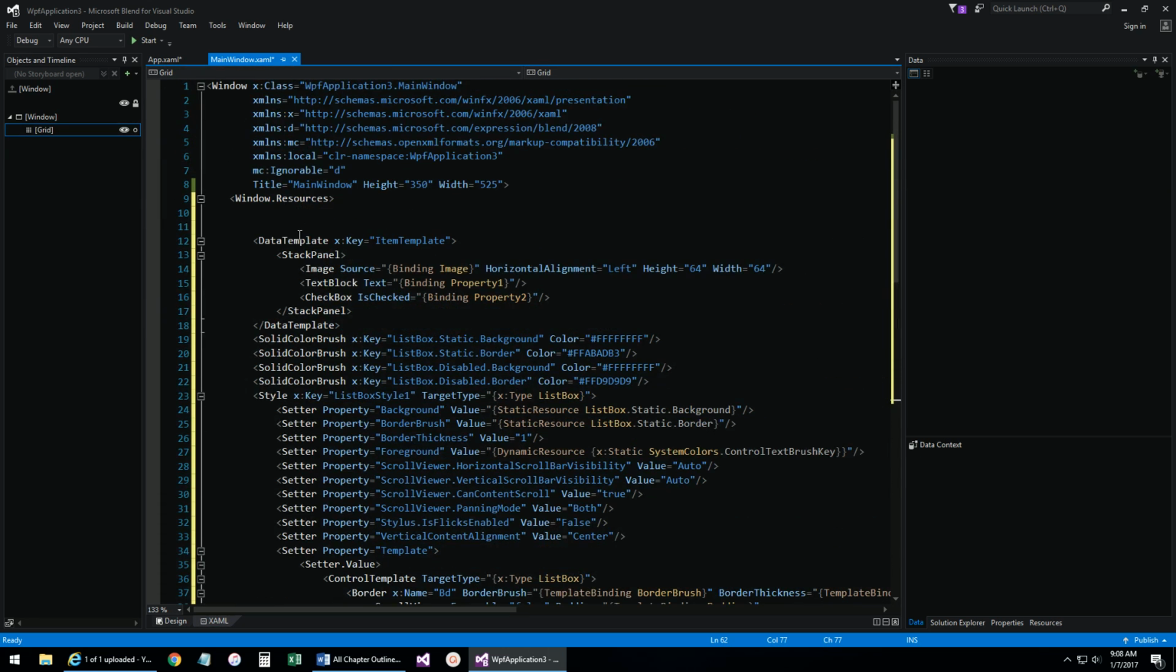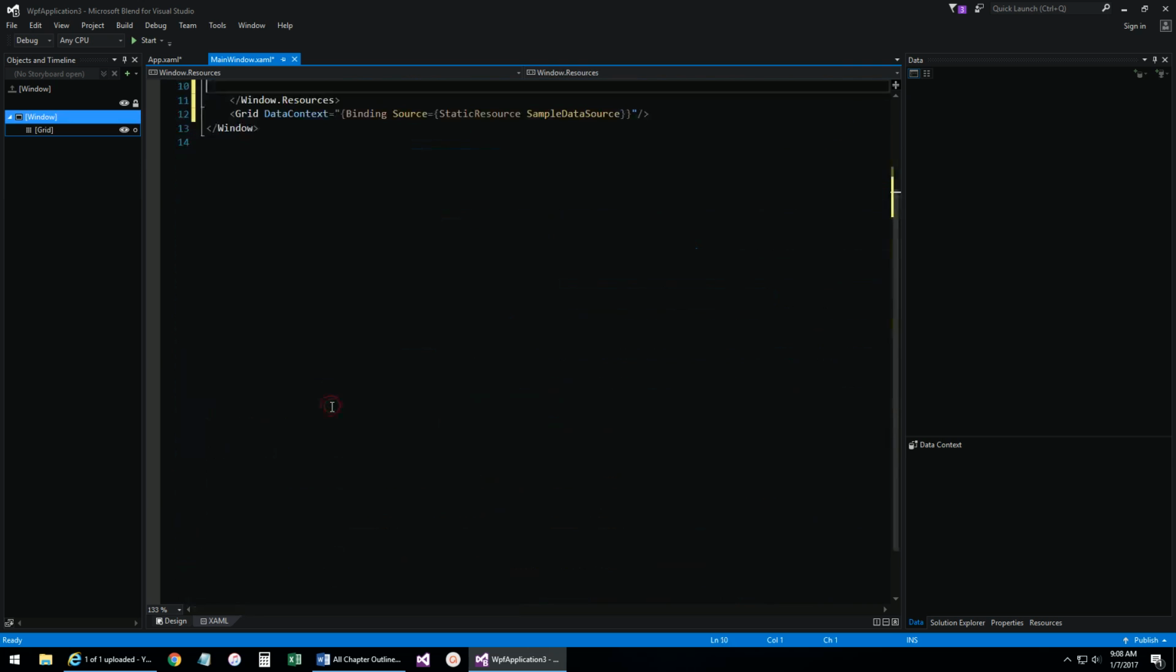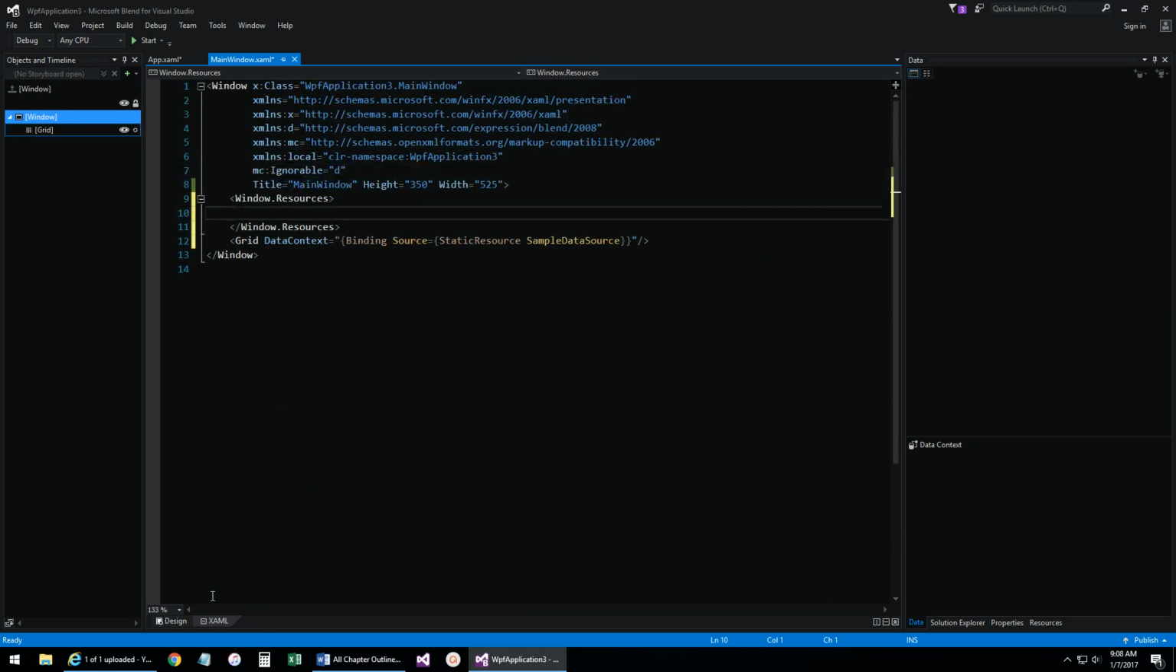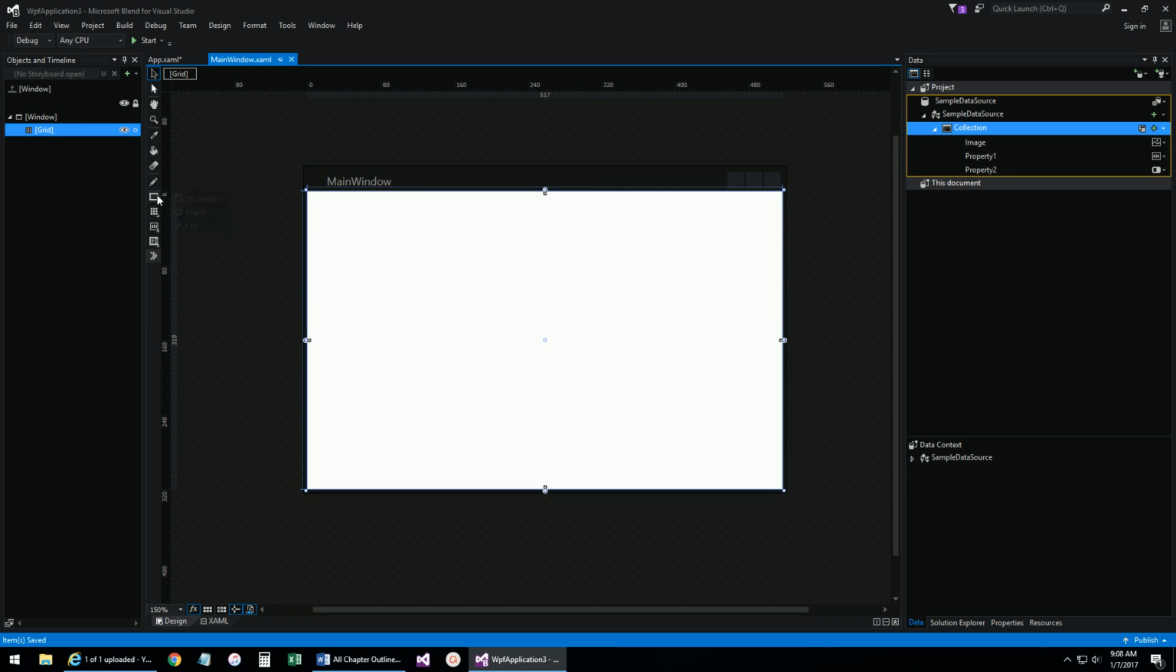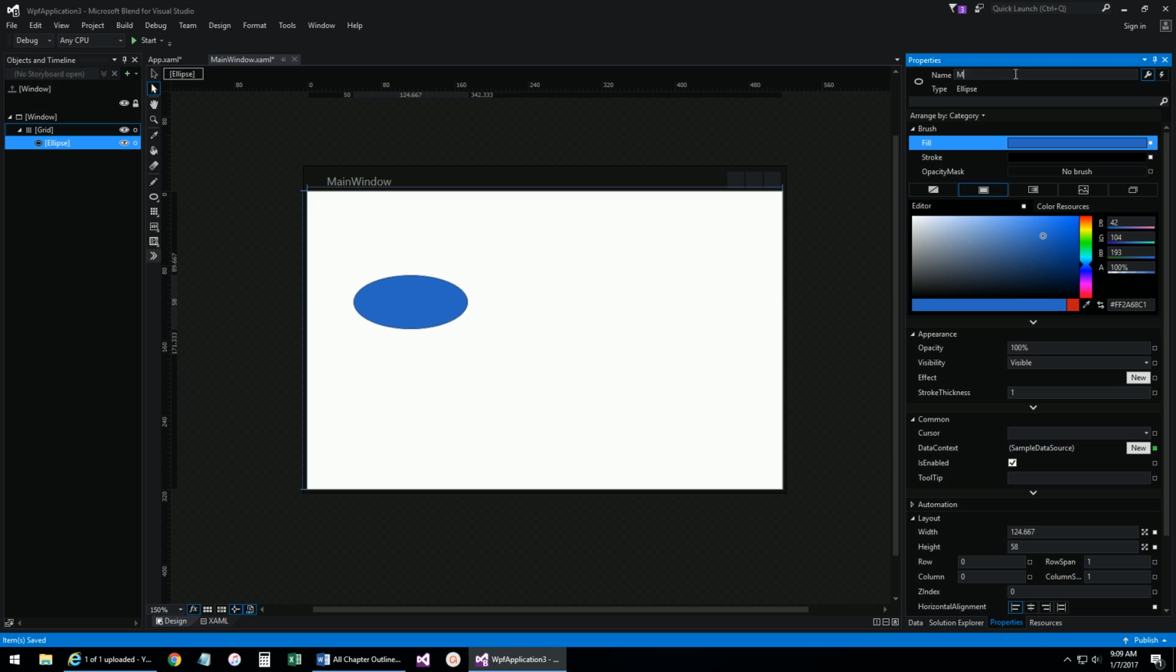Let's just scroll up here to my Windows resources. Go ahead and save that. So now what we can do is show you another way that we can create a little simple animation. So what I'm going to do on here is I'm going to come in here and I'm going to draw an ellipse. And now within this ellipse, let's go ahead and get back to our properties window. We'll just call this ellipse.